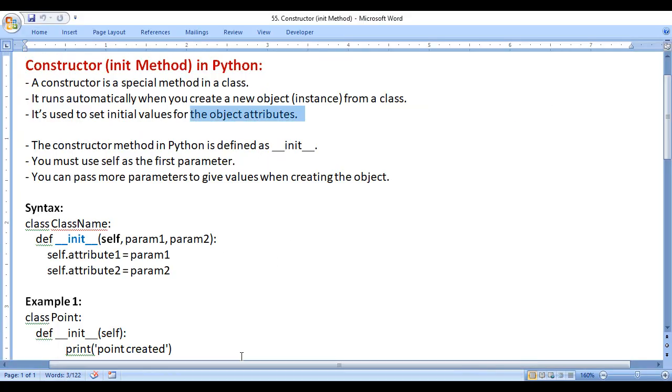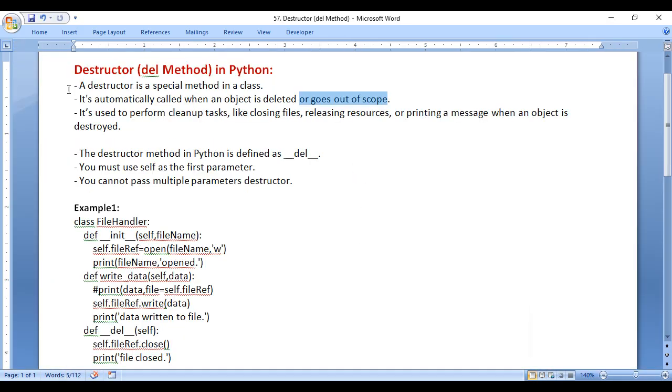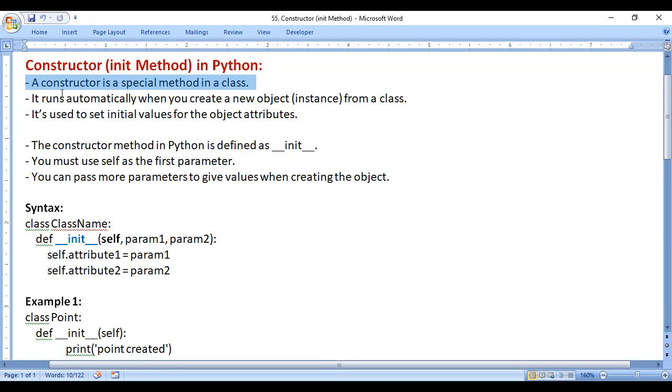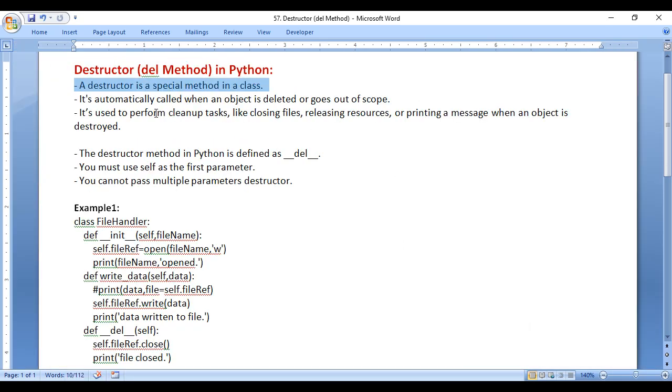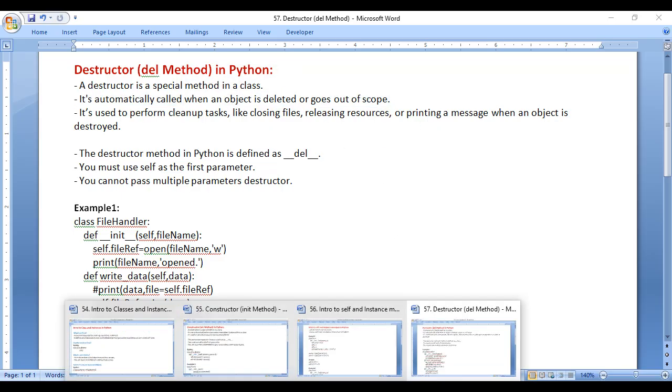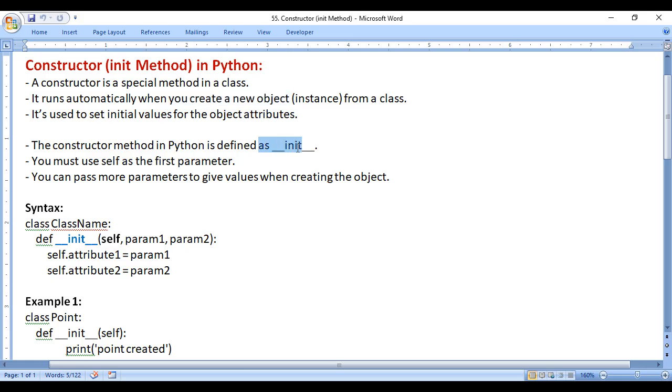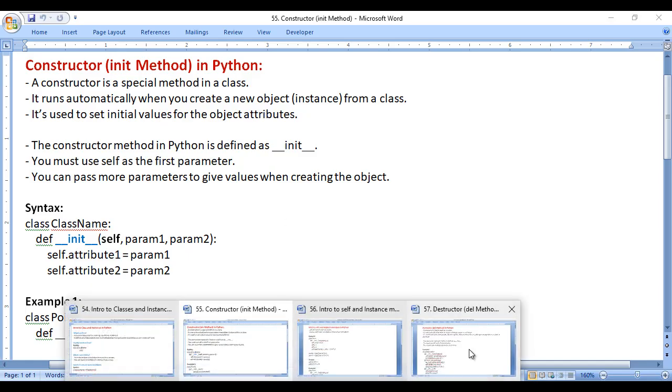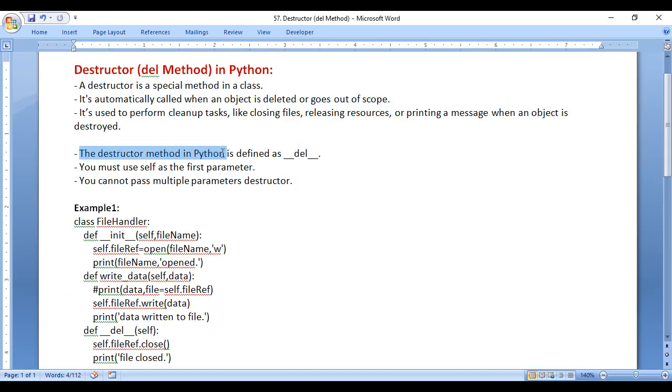We understood the constructor. Constructor is a special method in a class. Destructor is also a special method in a class. Constructor is automatically called when you create a new object or new instance from a class, whereas destructor is automatically called when an object is deleted or goes out of the scope. Constructor is defined as underscore underscore init underscore underscore. You must use self as the first parameter. In the same way, destructor method is defined in Python as underscore underscore del underscore underscore. You must use self as the first parameter.